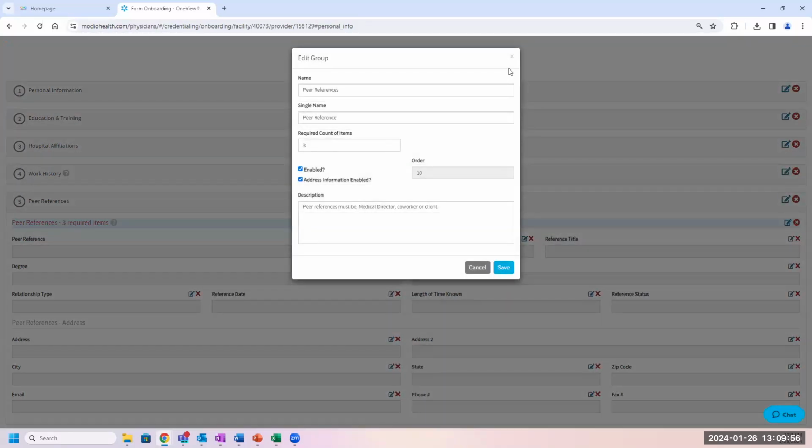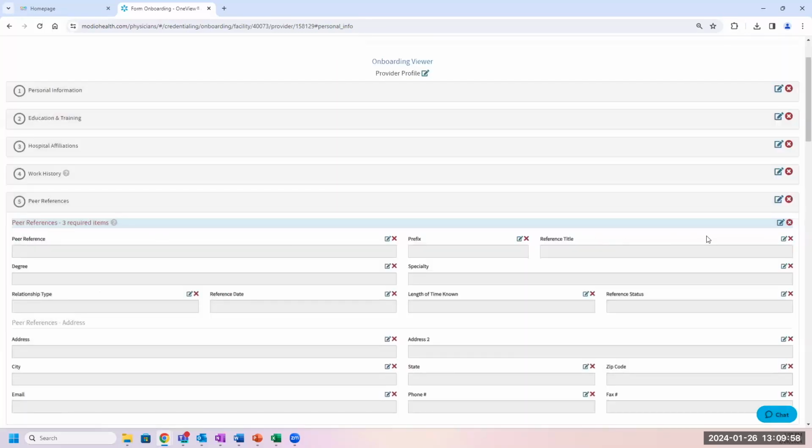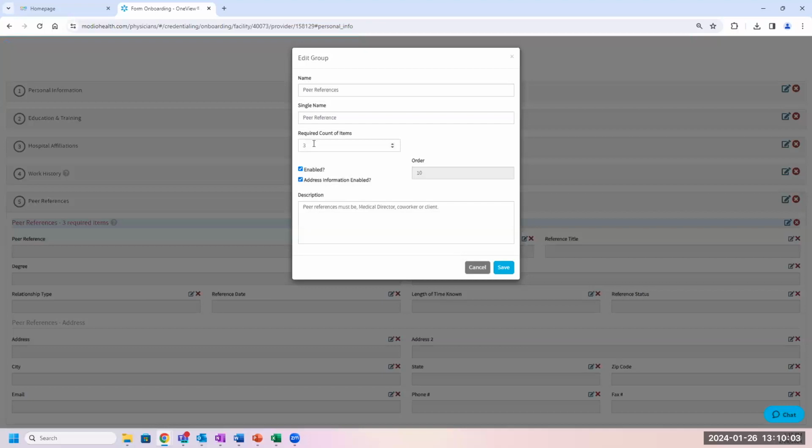We've got the peer reference section, and what I did is I clicked right here on this little blue line, where I clicked the edit, and you can change this number of peer references. So for example, we put in 3, and then in the description box, you can put in what kind of peer references you want those to be. So you can put in that one of them has to be like the medical director or coworker or client, whatever you want those peer references to be. You can also put in information about what you don't want those peer references to be.